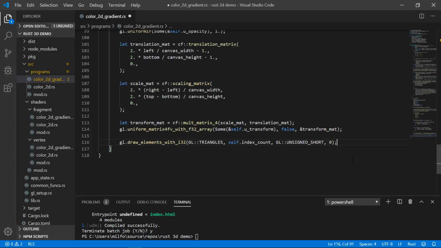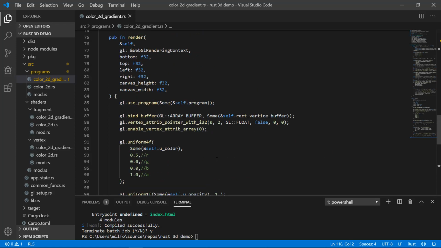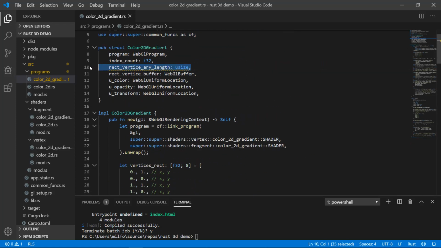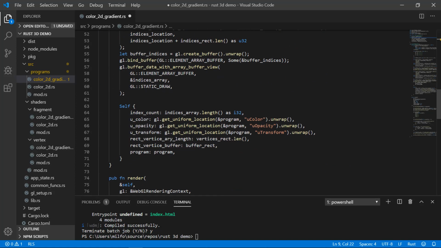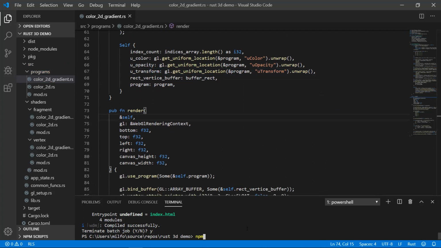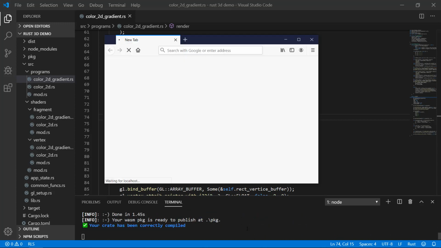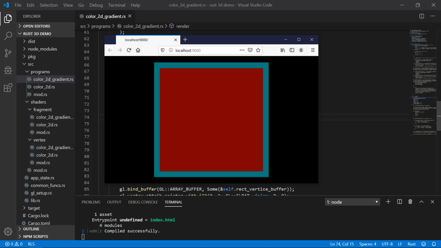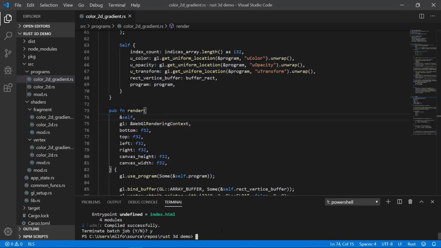And now the compiler is telling me that I don't need the rectangle vertex array length anymore, so let's just delete that. Let's run that and verify we see the same image. Yep, we're good. The indices are decoupled from the vertices to an extent. The vertices define your object, but the indices are really the driver of what gets drawn. But I promised a gradient, so let's proceed with that.